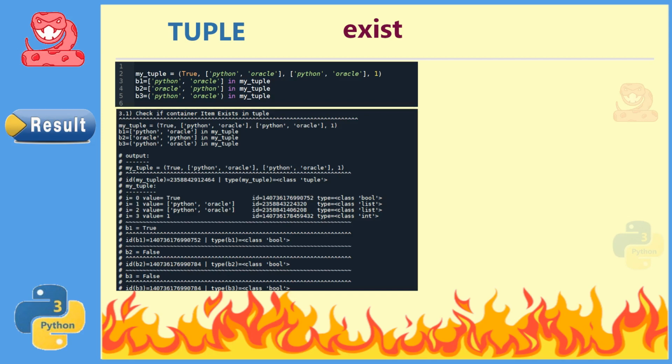Note that the order of the elements is important. For B2, we received false. The type of containers we are looking for is also important. For B3, the elements nested in the containers are the same, but the type is different, so the output is false.